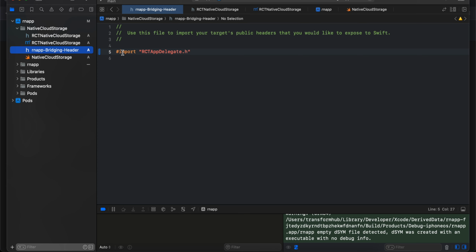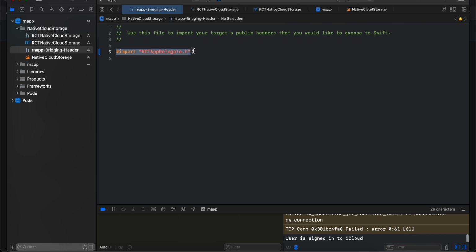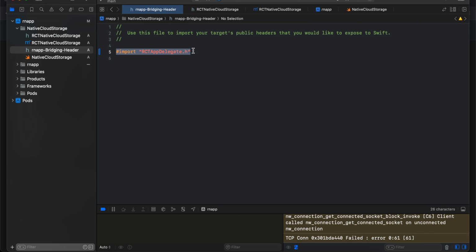Now inside the bridging header file you will have to add this particular import. I think this is only required from React Native 77 or 76, I'm not really sure, because what React Native has done is they have removed the Objective-C code which was present from their default template.